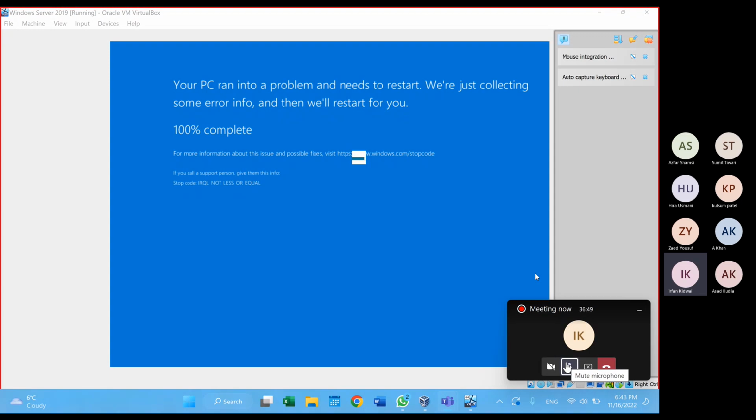Do you have any antivirus on your computer, Hira? Not on the computer, no.